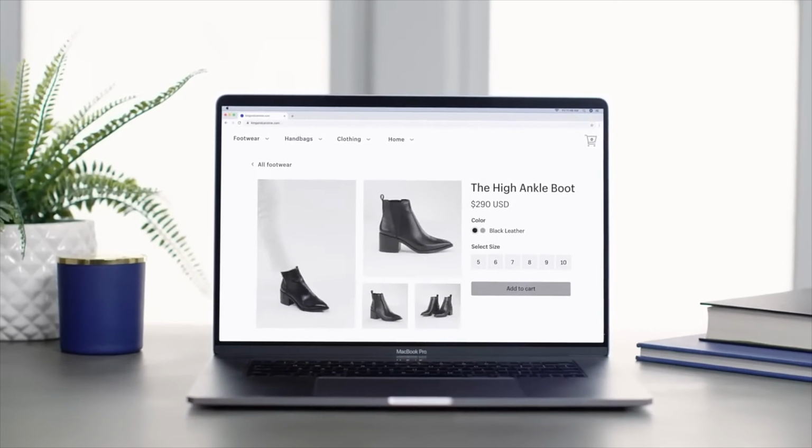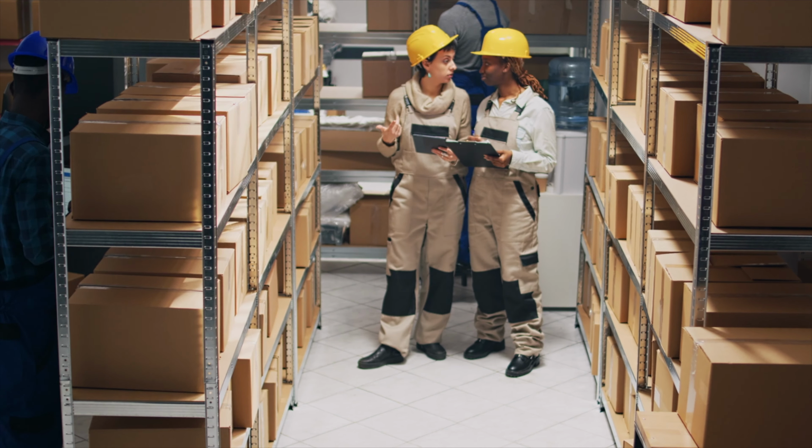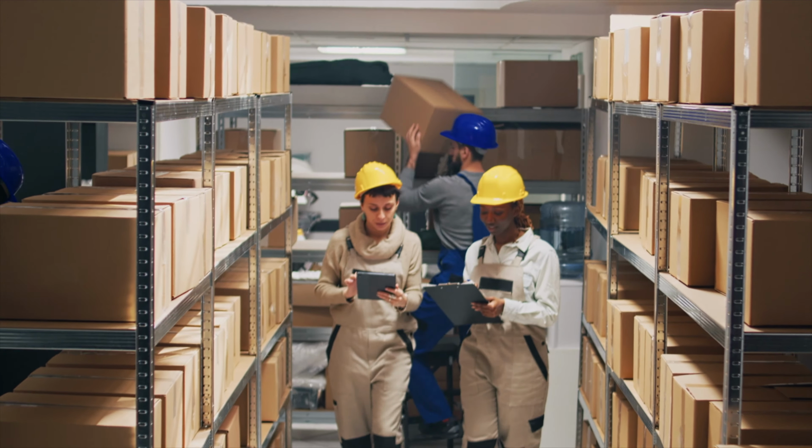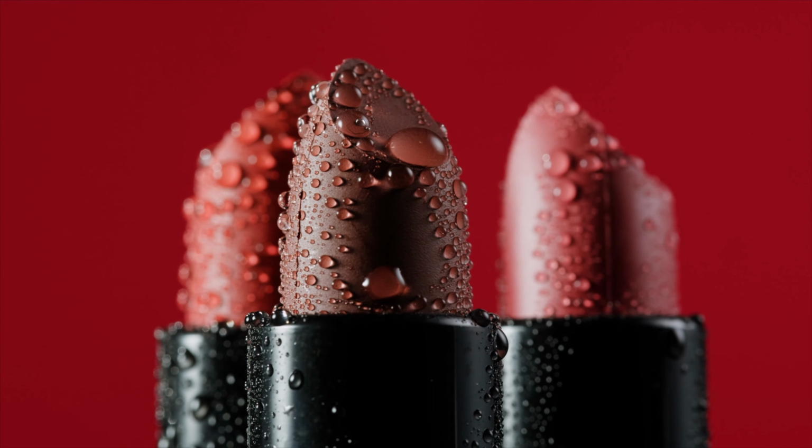Blackbox also gives you the ability to filter by product size and weight. These factors are crucial for determining shipping costs, which can significantly impact your profit margins. For beginners, it's often best to focus on lightweight and small products to minimize storage and shipping fees. Blackbox makes it simple to exclude oversized or heavy items from your search, streamlining the selection process.